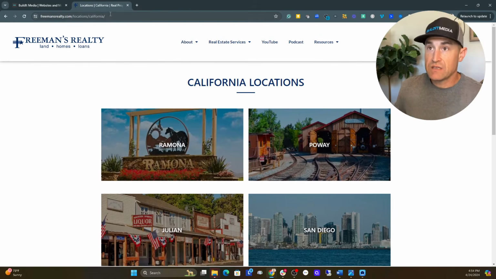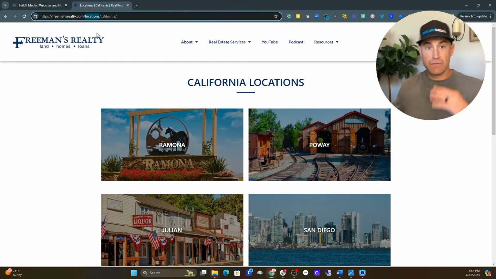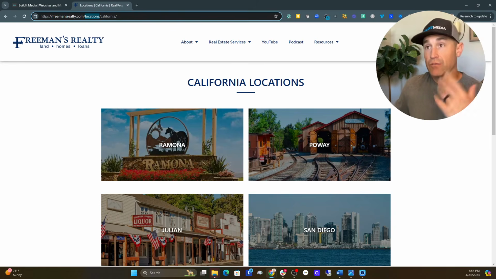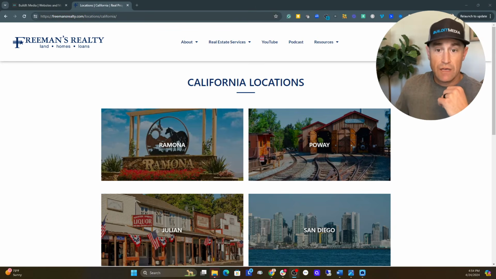So always pay attention to up here. You could change this locations. This could be service areas. This could be cities we serve, depending on if you're just in cities and not in states. But service areas works. Locations. Those are great other things you can put in there and call those pages and make this work. So that's how you structure it.